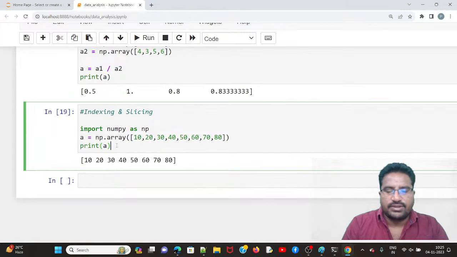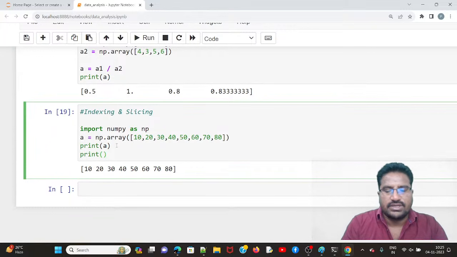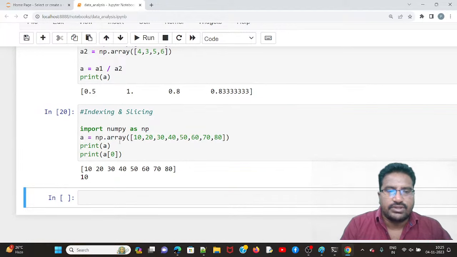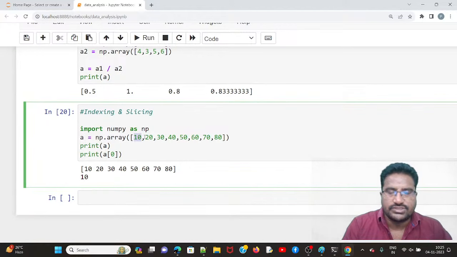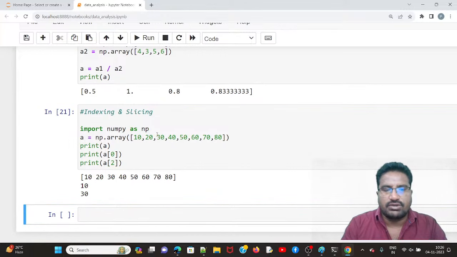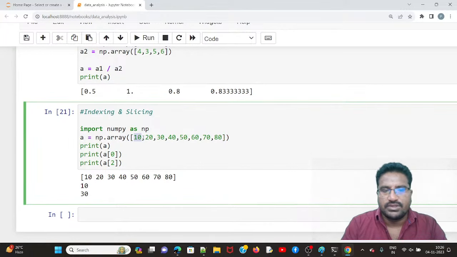And here, what is a of 0? The same index numbers. What is 0? 10, right? 0, 1, 2, 3, 4, 5, 6, 7, 8 like this. And print of a of, suppose, 2. What is 2? 2 means 30 will come, right? This is 0, this is 1, this is 2 like this. You can take the indexing like this.